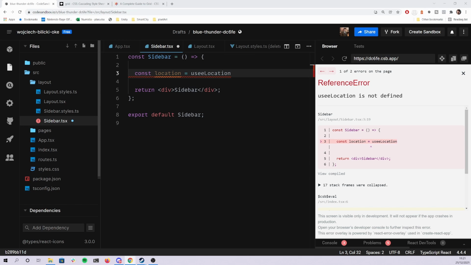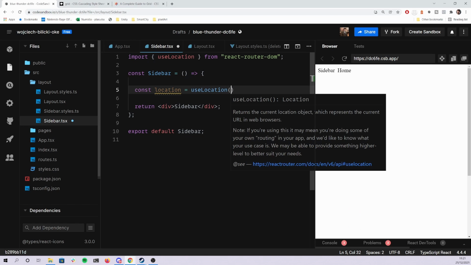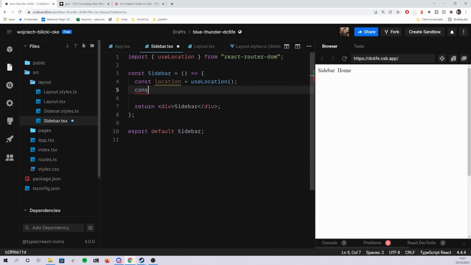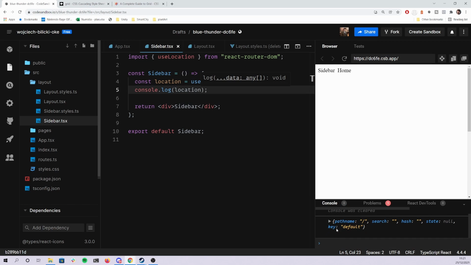Which should be available to us, useLocation, okay, from React Router. And let's see what we're getting here. Pathname, okay, and if I'm going to change to notifications, we're getting our location from React Router.